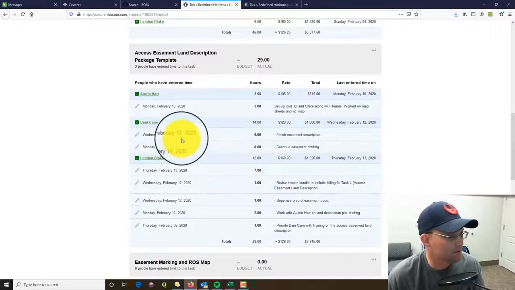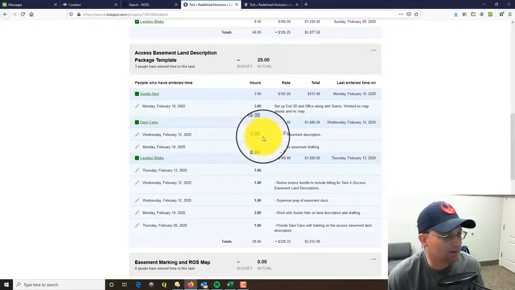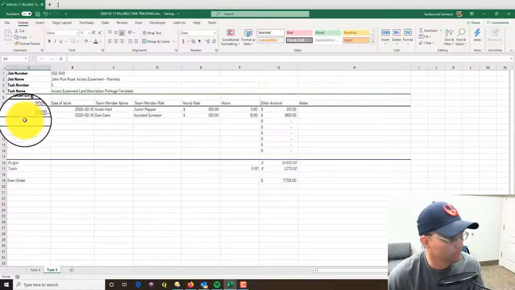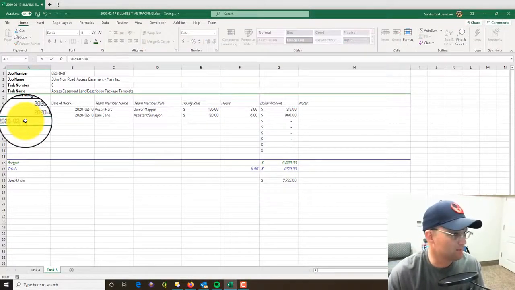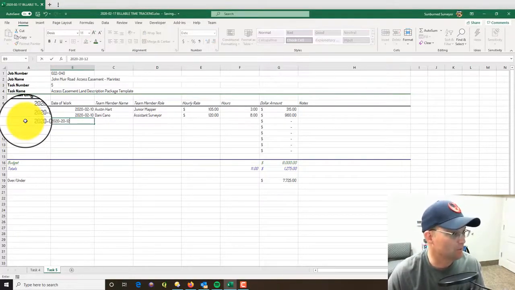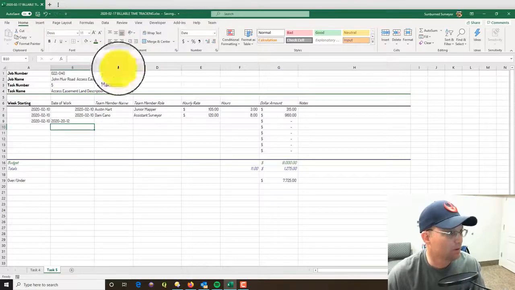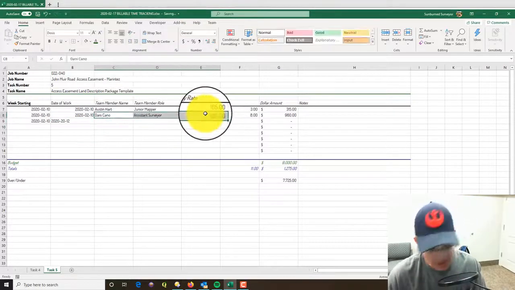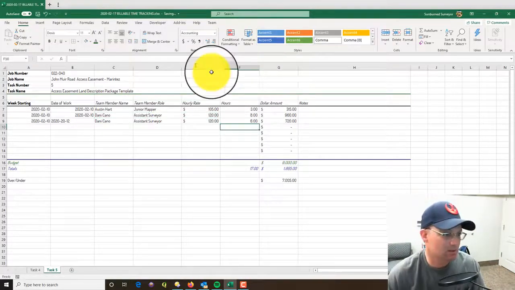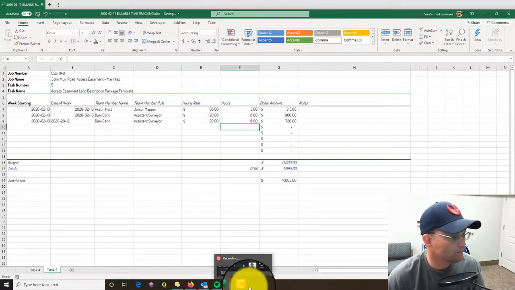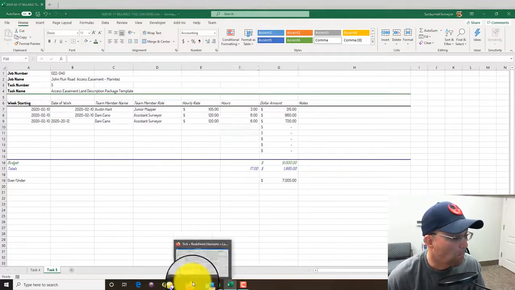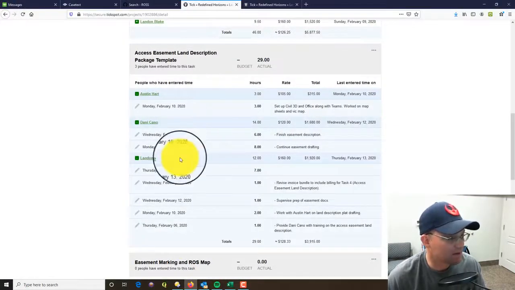Okay, his next entry is on the 12th. He's got 6 hours in there to finish the easement description. So in this case, the week starting date is the same, but the actual date the work was done was different. It's the 12th. And we can just copy this down because it's Danny's time again. And he's got 6 hours in there. Okay. So that takes care of Danny's time.